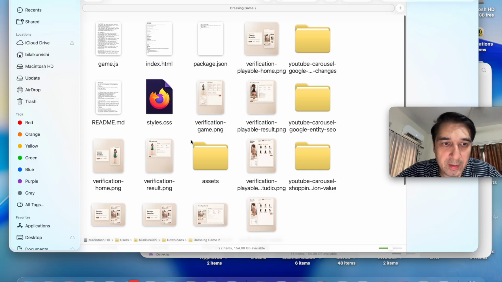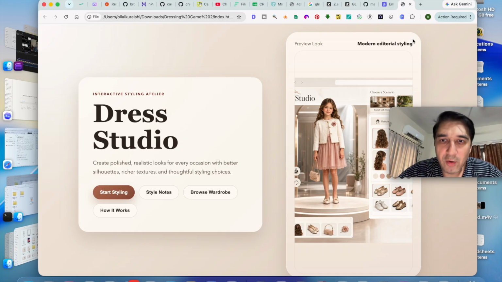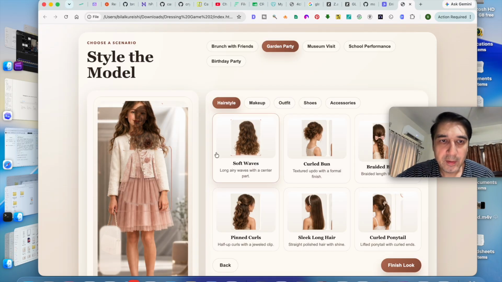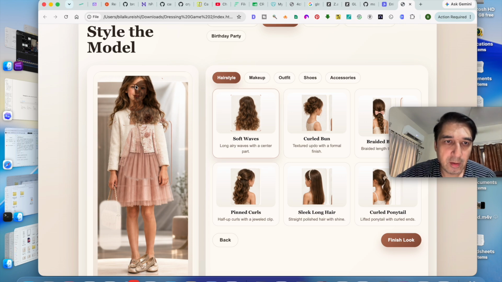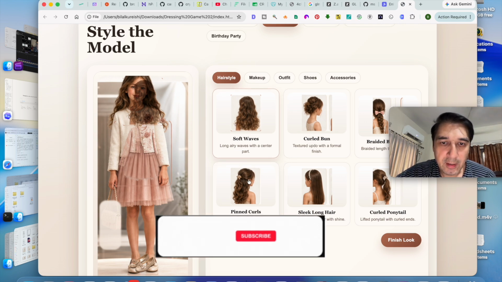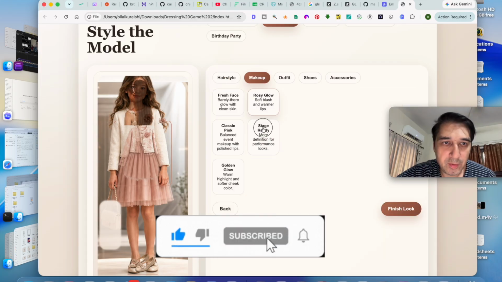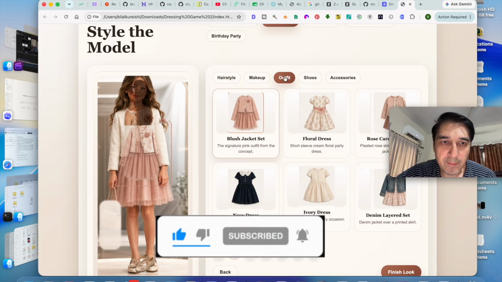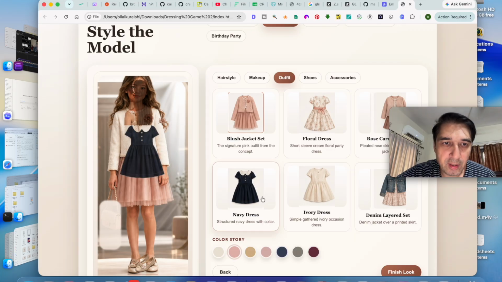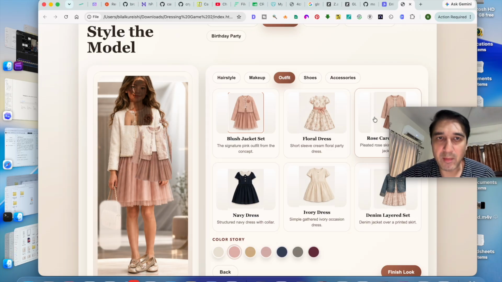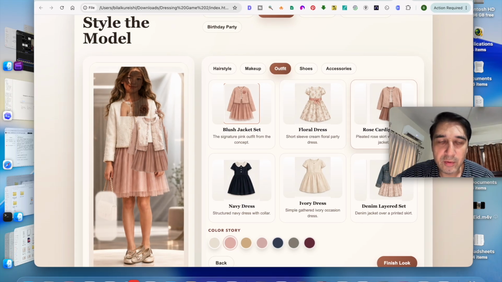Let me just open this up over here. So I've opened up the game over here. I'll go ahead and hit start styling over here. As you can see, the hair doesn't go to where the hair should be. The clothes, same thing, makeup goes someplace else. The outfit, if we change the outfit, it goes someplace else. So it's a mismatch. And this game took over like 2.5 hours on Codex to kind of build out.